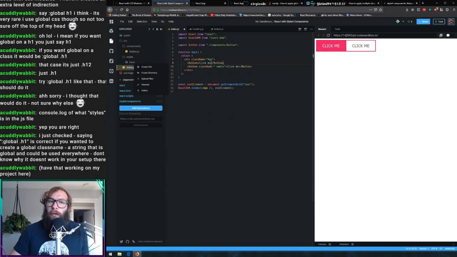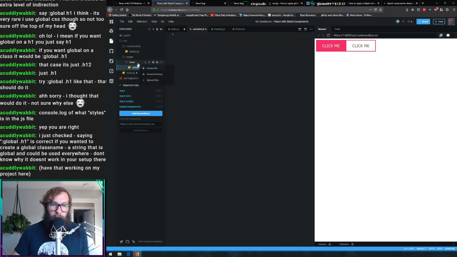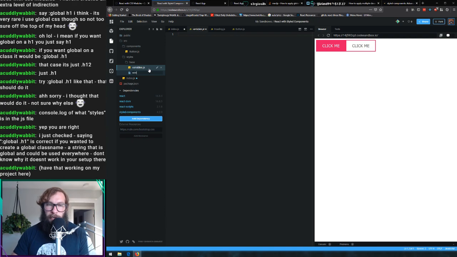Where it gets weird with styled components is that within base here, I will create a file that is variables. The first time I did this, I felt gross, but it ends up working okay. So variables.js. That's weird and gross to me at the moment, but it ends up feeling okay. So we'll do the same for WordPress.js.